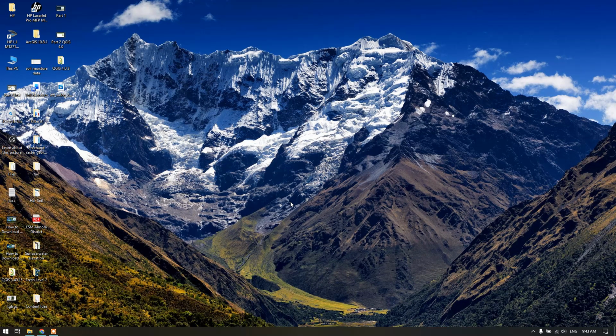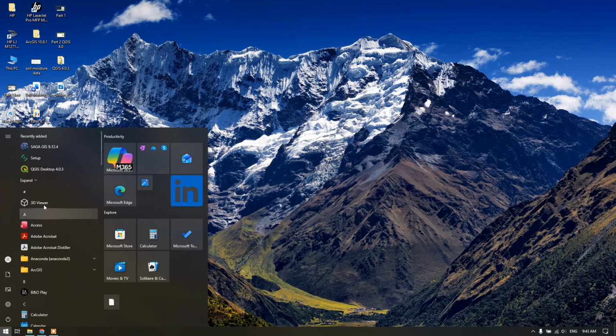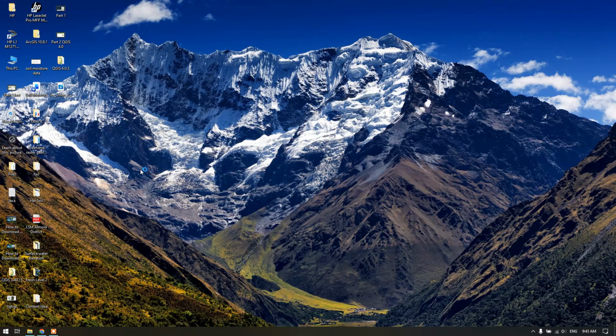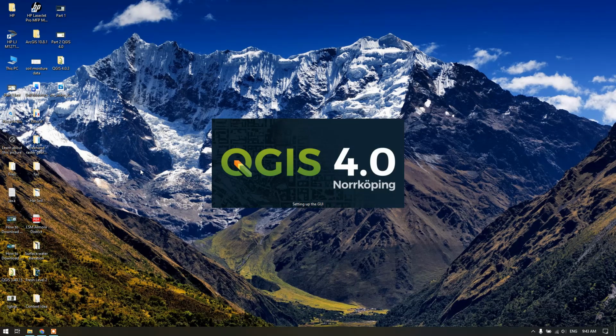Now let us launch QGIS. So go to the start menu, and here itself you can find QGIS Desktop version 4.0.3. Otherwise you can use the search option to search for the app, right? So now you can just click on and open this. So this is the view of QGIS 4.0. The software may take slightly longer to open during the first launch. Please keep that in mind.